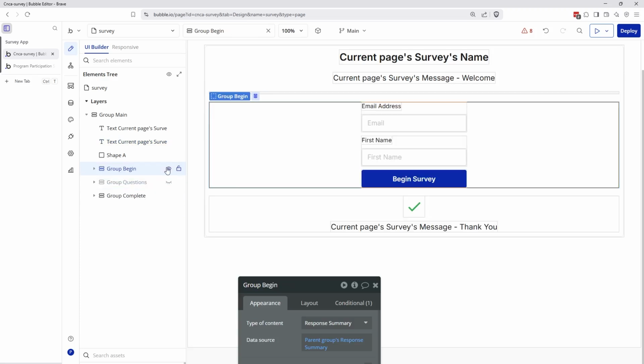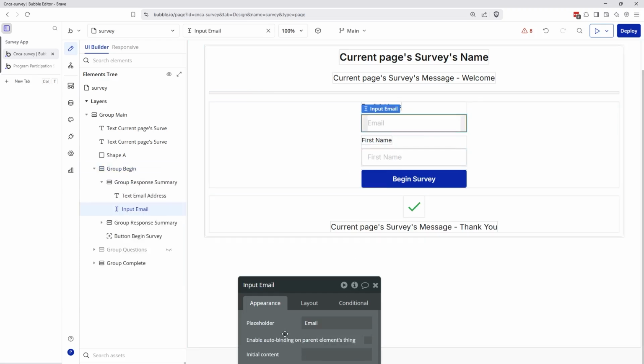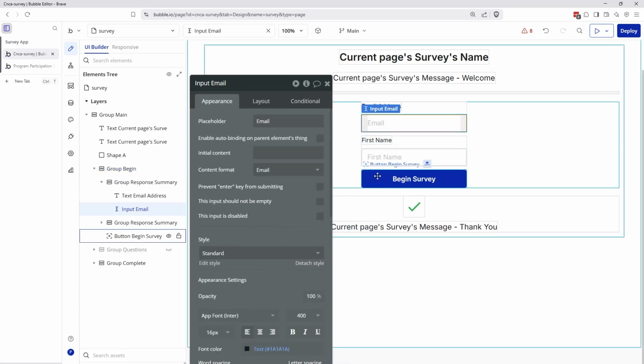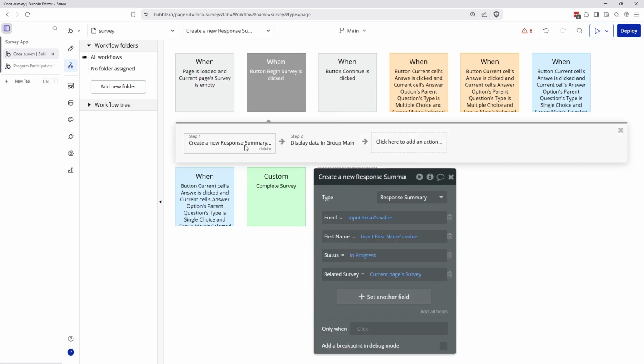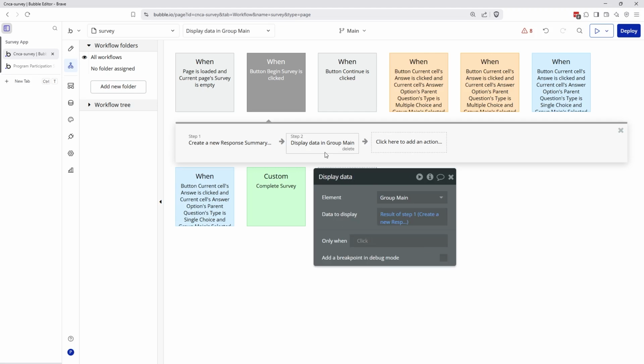Starting with the begin, I have my custom inputs that I wanted to have in my design, and then my begin survey button. When they click on this, this is going to create the response summary. This kicks things off. We'll capture the email, the name, we'll start the status off as in progress, and we'll also make sure the summary is tied to the page's survey. And we're also going to pass over a reference to this new response summary record to my group main.